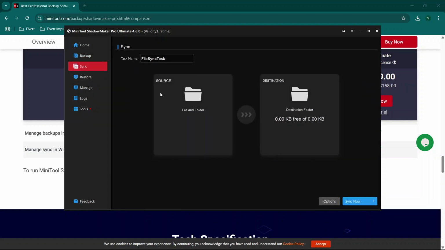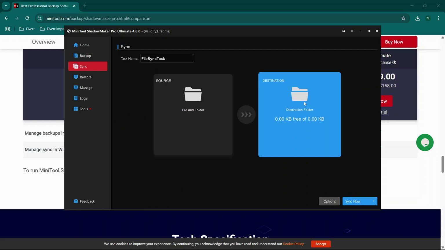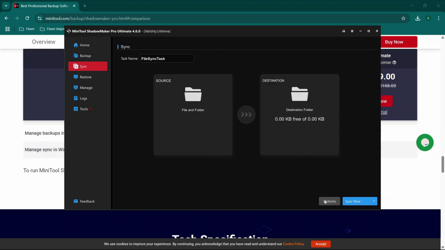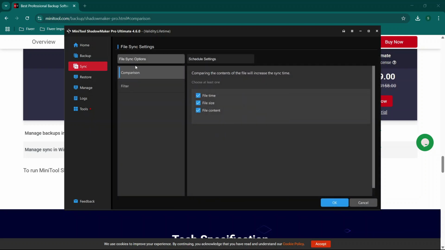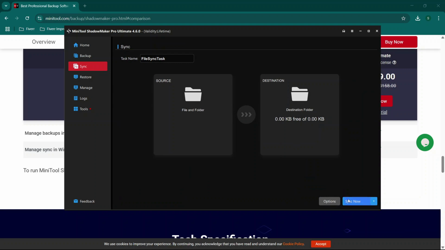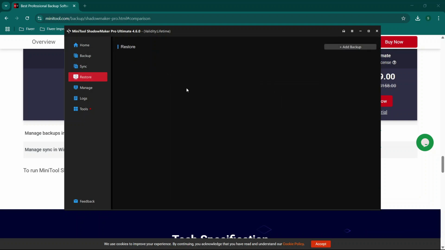Now you have your sync option here, which is almost identical. You have your source and your destination and your sync options, and you have some options here as well to choose through if you're interested, but in general, you would just select sync now or sync later. Now for restore, this one's much more plain because you just add in your backup and manage your restore here. The idea is you back up and then restore.